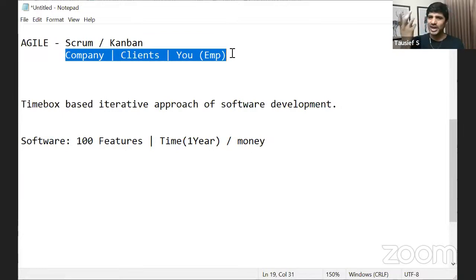Client used to change requirements just like that. Company used to suffer. Budget-wise cutting used to happen. More work is being done and less money is being received. Lot of drama used to happen. Now that means whatever old way was there, that is not going to work.